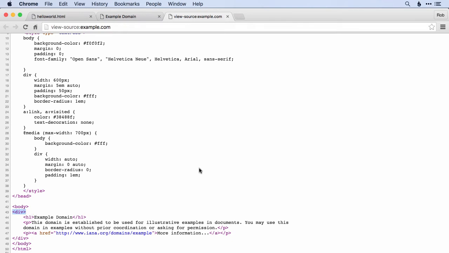Div here is short for division or section of a website. So we might divide the different sections up into different divisions, and we do that using div tags. So from the div starting tag to the div ending tag is the div section.